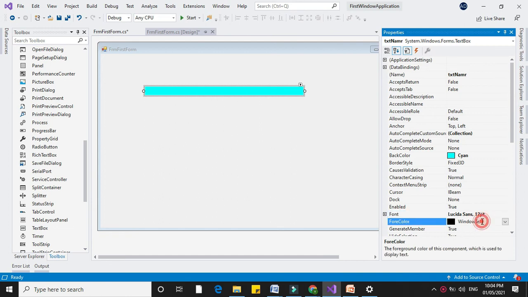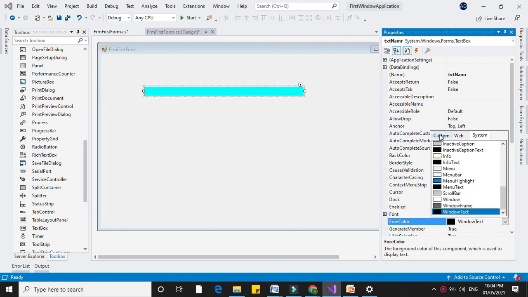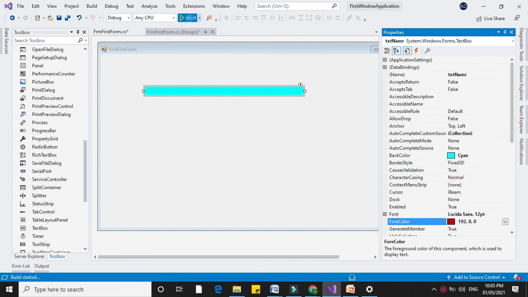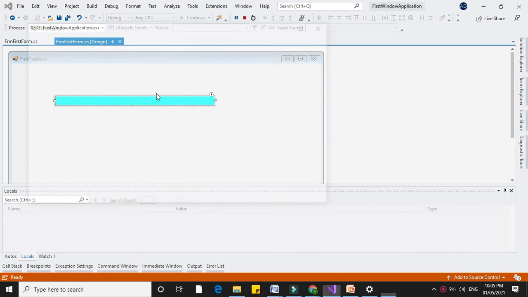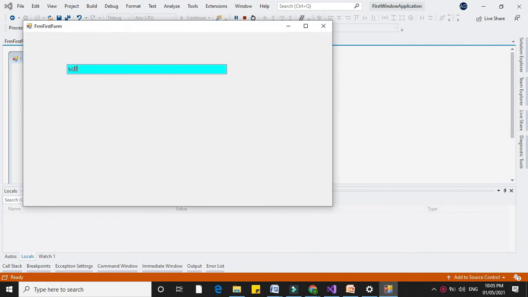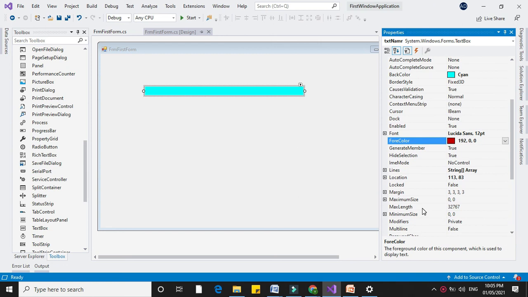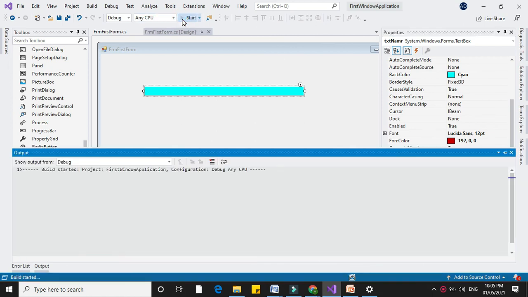Next is forecolor. Forecolor property is used to change the text color. If I set this, when I run it, while entering, it will change the font color. Next is max length. Max length property is used to set the maximum characters that you can enter in a text box. If I set it to 10, it will allow me to enter 10 characters.